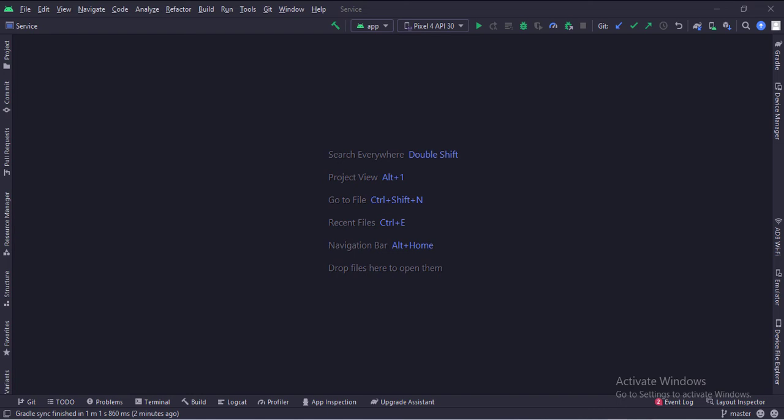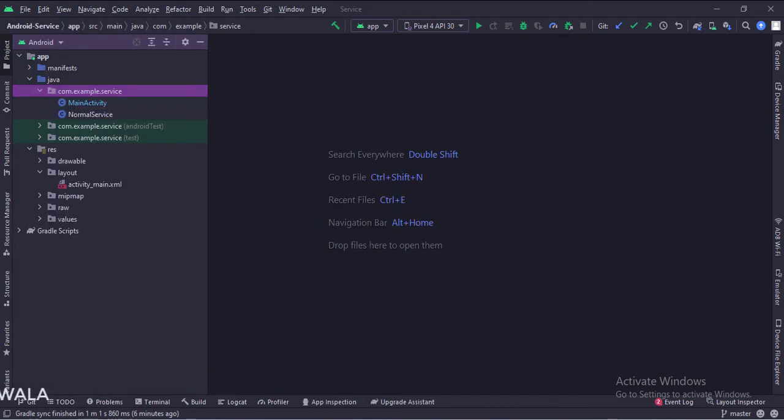Let's start. The project name is the service. Let's see the project structure. Here we have the main activity and a normal service class.